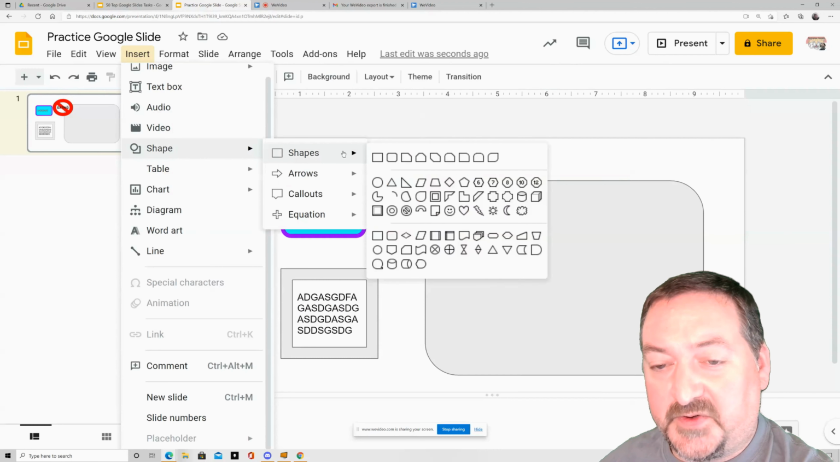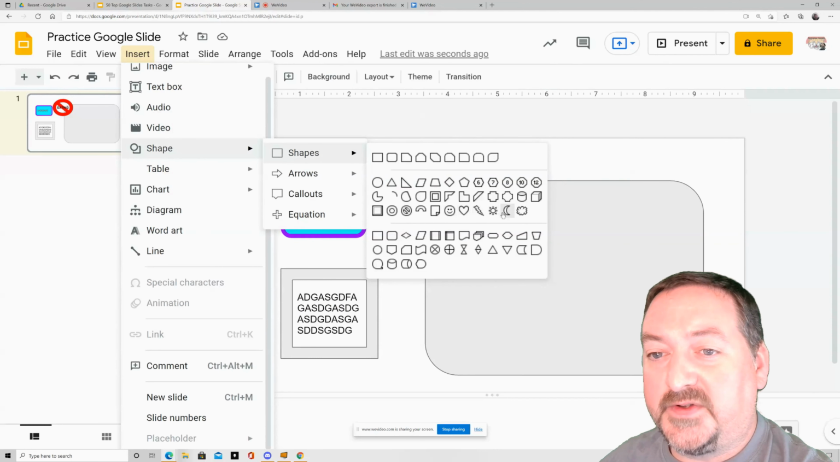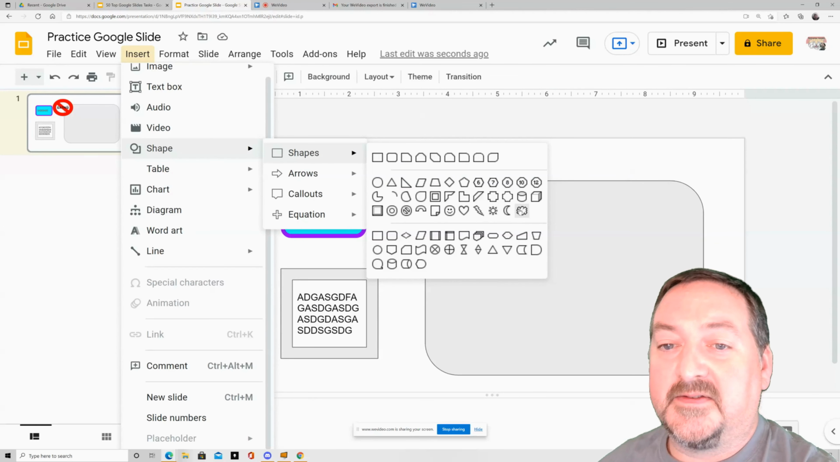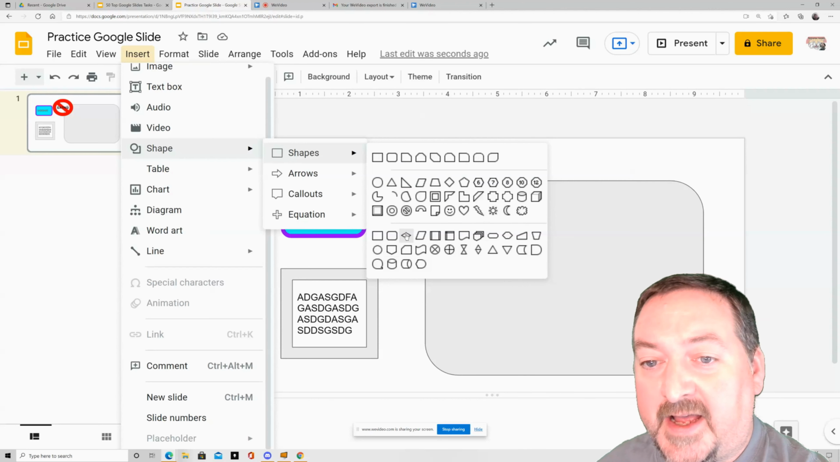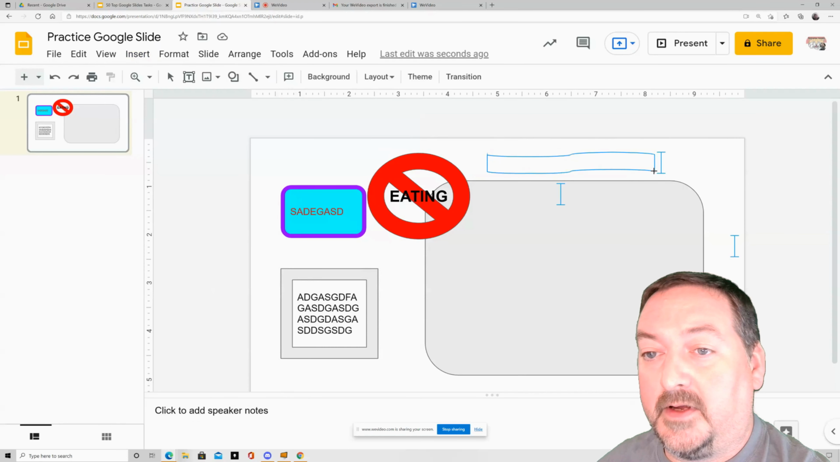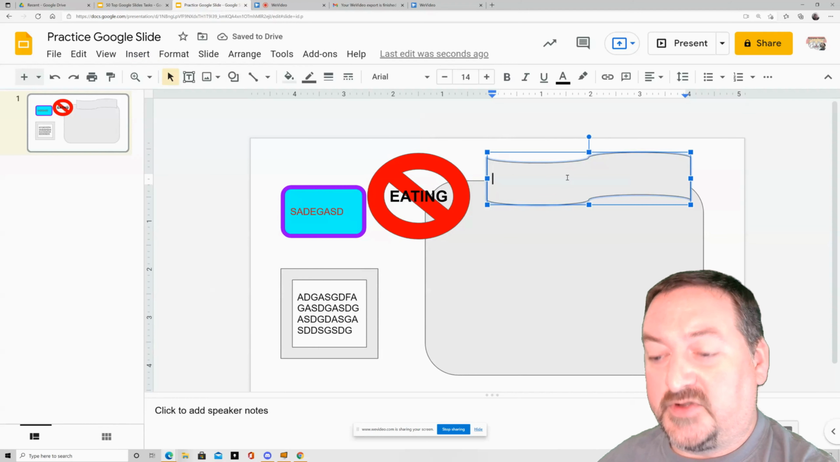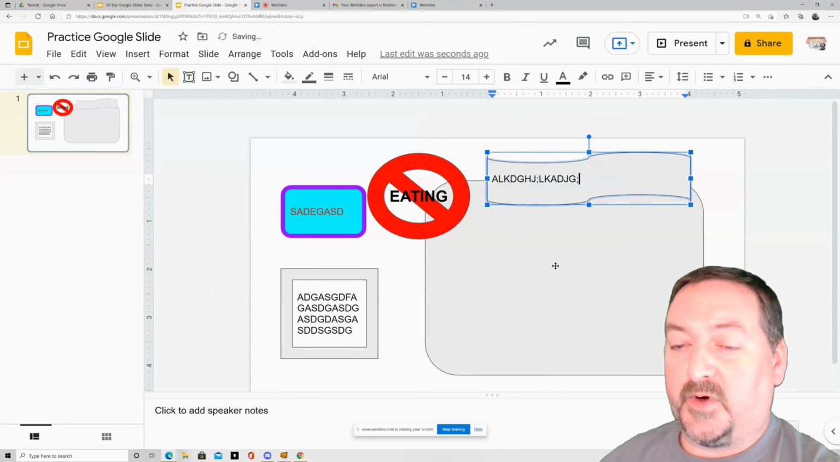Let's see what other shapes are in the main one. You've got hearts and smiley faces and thunderbolts and suns and moons and clouds. The clouds are great for text boxes, but you also have diamonds and different geography shapes and banners. I love these banners down at the bottom. So you can put in a banner and give it a lot of width and add your text. Sometimes double clicking on them will work.